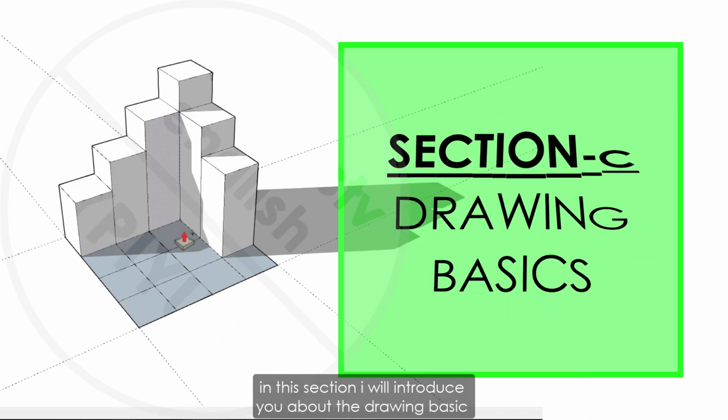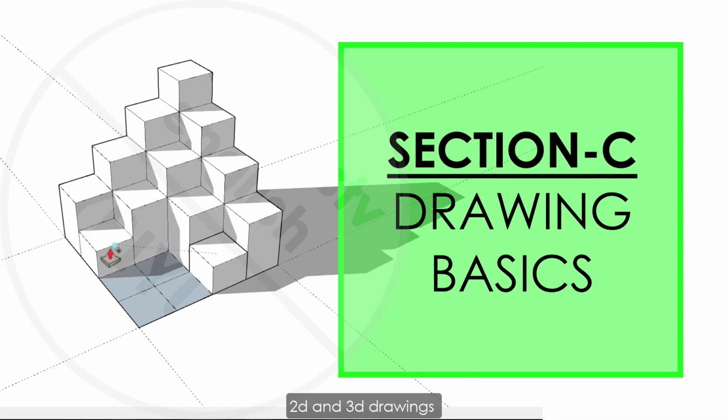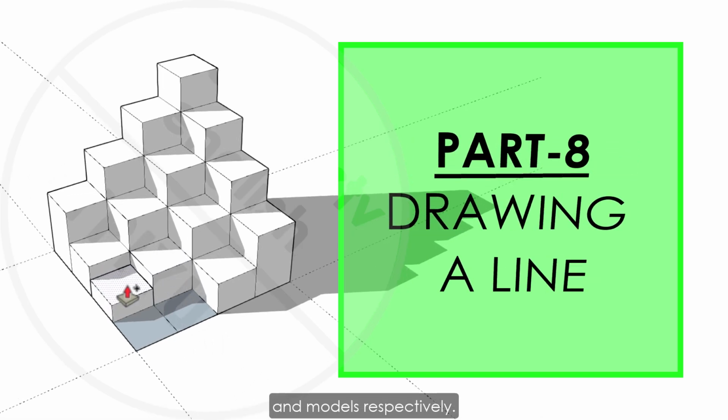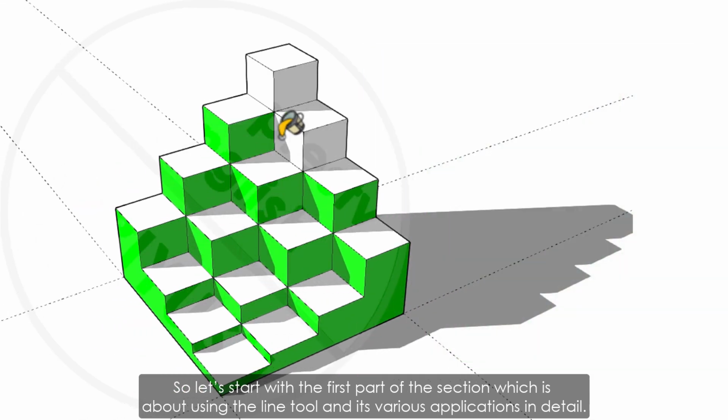In this section I will introduce you to the drawing basics and concepts in SketchUp for both 2D and 3D drawings and models respectively. So let's start with the first part of the section, which is about using the line tool and its various applications in detail.